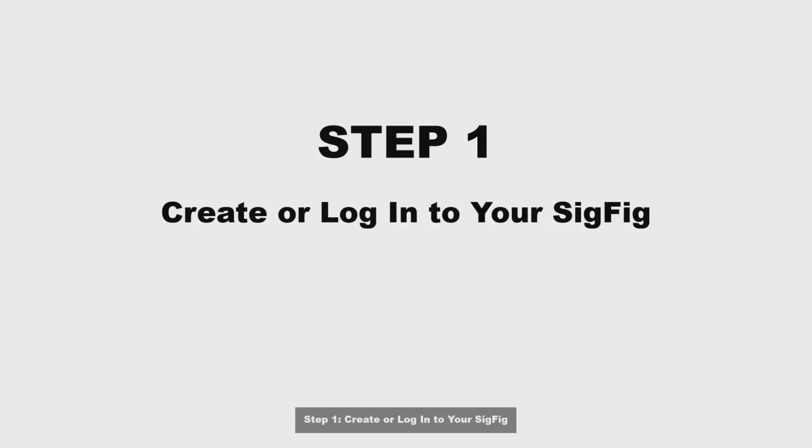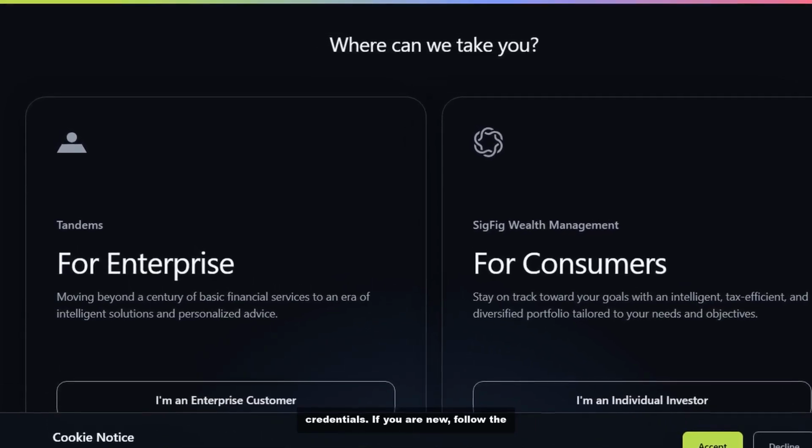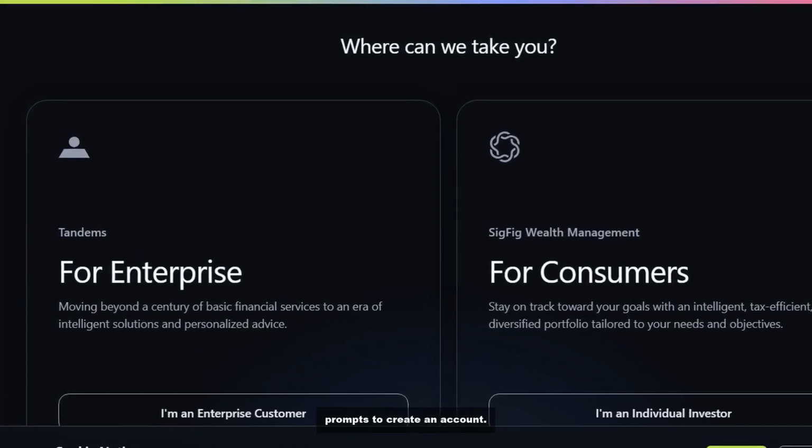Step 1. Create or log into your SigFig account. Visit the SigFig website or open the app. If you already have an account, enter your login credentials. If you are new, follow the prompts to create an account.